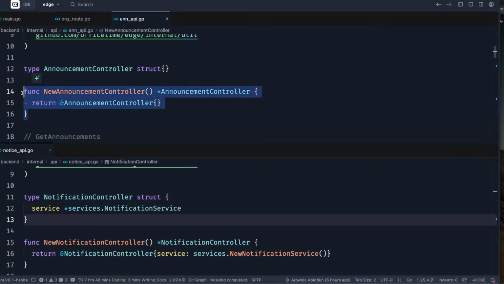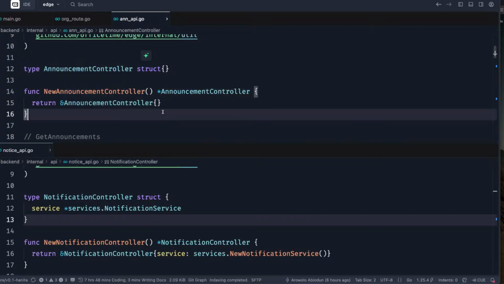In this case, you are returning just the controller. You can see that there's nothing wrong here. You're using this one to create an instance of it, because you can't make use of it without creating it. Okay.